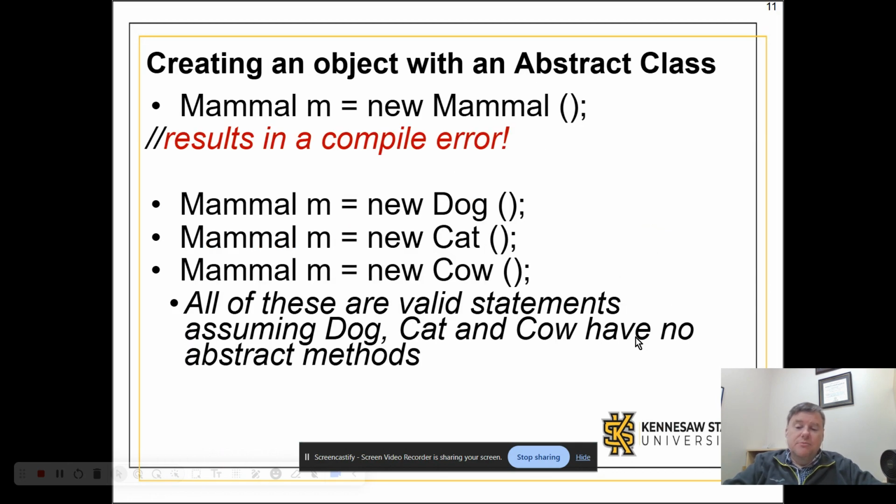All right, so if we take a look at creating our objects, mammal m equals new mammal. In this example where mammal is an abstract class, this is not allowed because, again, it's an abstract class. But we can do polymorphism, and this is an important detail. I can say mammal m is equal to a new dog, mammal m is equal to a new cat, and mammal m is equal to a new cow. Presuming dog, cat, and cow are all concrete classes, then I'm allowed to instantiate each of them, and I'm actually allowed to put them on a variable of type mammal.